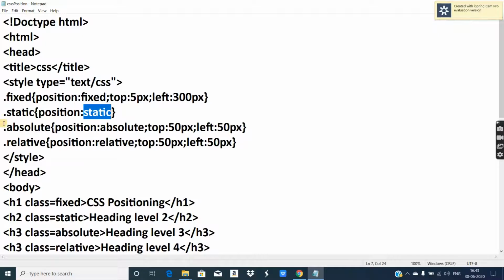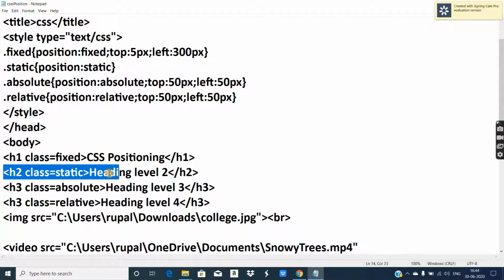Right now in this example you can see I have used a class selector, because the dot symbol symbolizes a class selector. Using a class selector I can provide any name to the selector, so I have directly provided the name of the position itself, static, and given the value static. I have not given any other value, top, left, right, anything. I have used this static class along with a level 2 heading.